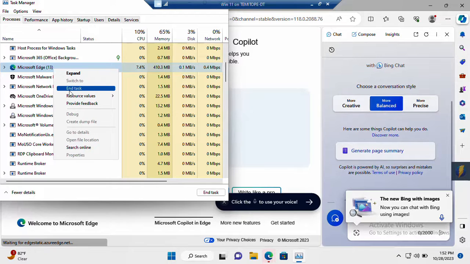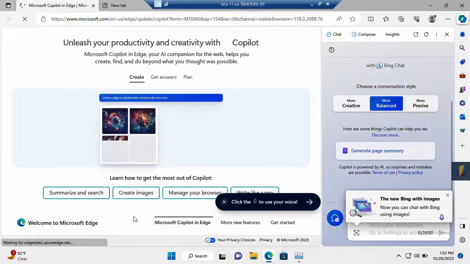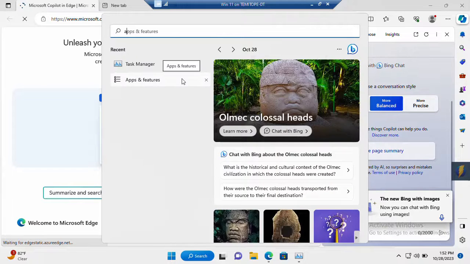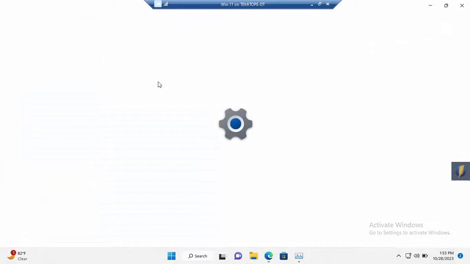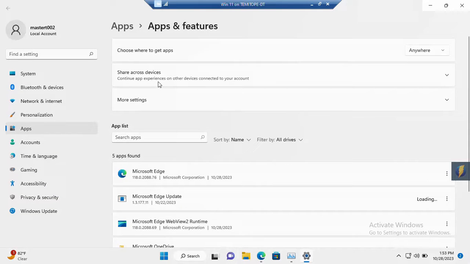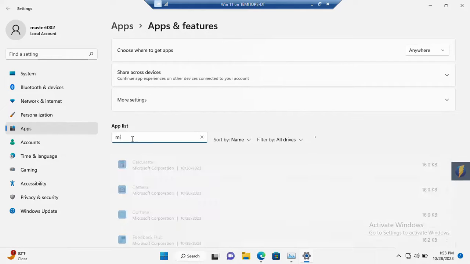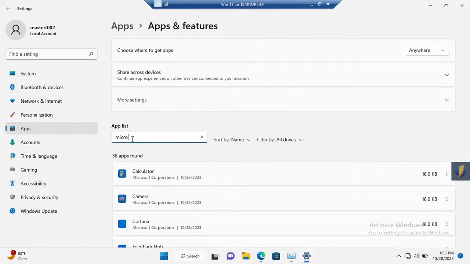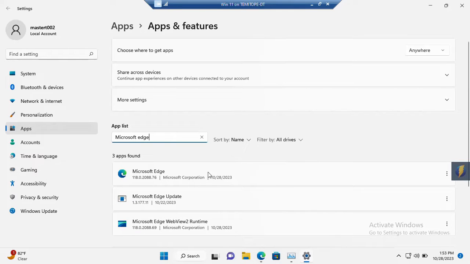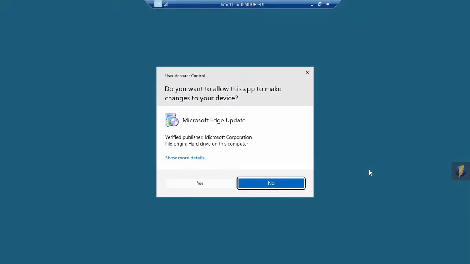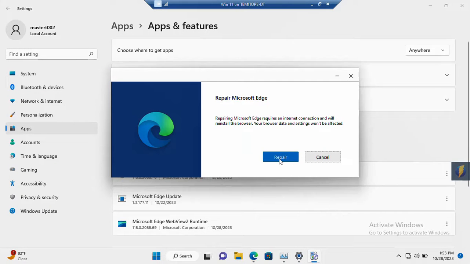Now the other step that I'm going to show you is repairing Microsoft Edge. And how can you do this? You just need to go inside apps and features. Click apps and features, then you can type Microsoft Edge here and search for it. So you can see Microsoft Edge here. What you need to do now is you see these 3 dots here. Just click on it, click modify, click yes. Then you just click on repair.